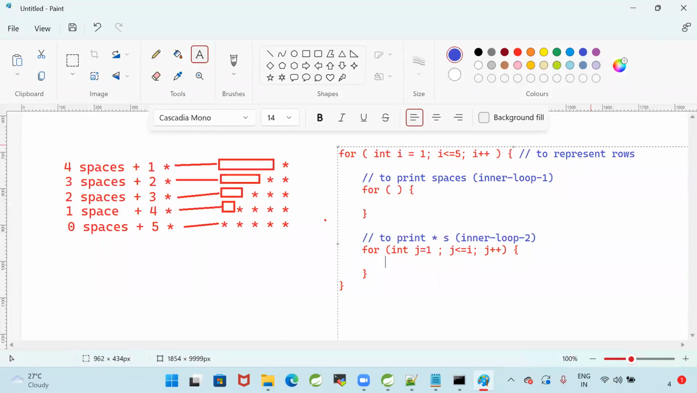Now can I write here System.out.println of star? Is it valid now? Come on guys, is it valid or not?